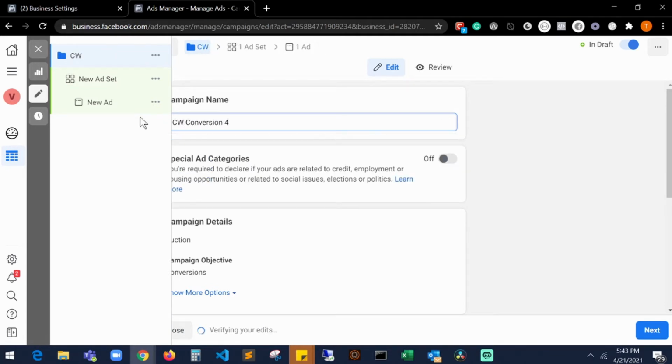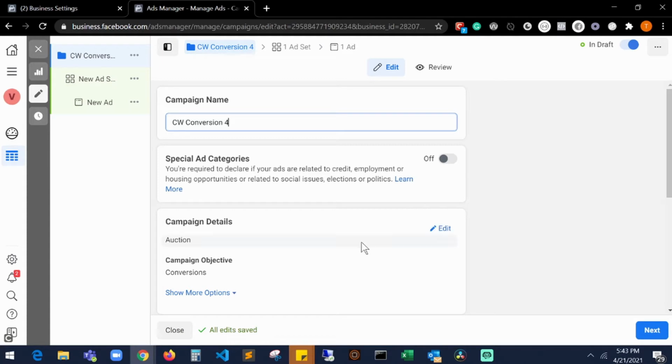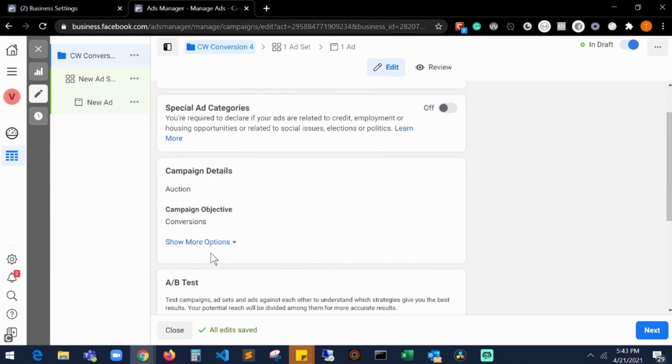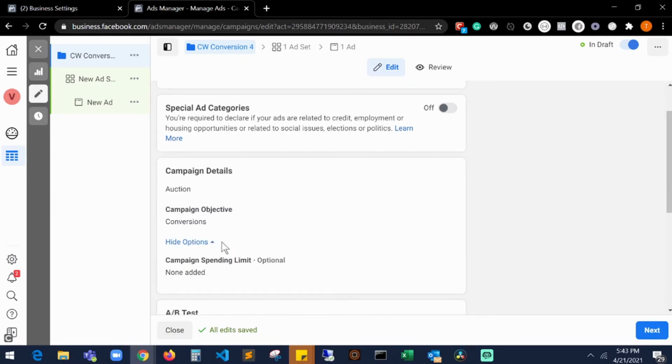I already have a few more ads, so that's why it automatically populates the information for me. Special ad categories, we are just not going to touch that. And in the campaign details, we're going to use the auction item over here and the campaign objective, which is going to be conversions. And if you look at it over here, it says show more options.